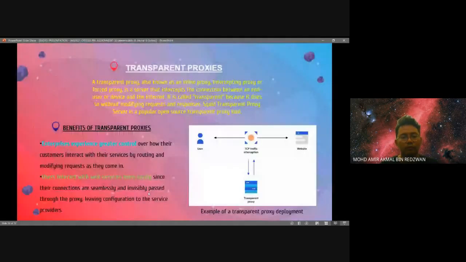So for this part, this is some additional information about transparent proxy. So this is what we found. The transparent proxy, also known as inline proxy, interceptive proxy, or forced proxy, is a server that intercepts the connection between a user or device and the internet. It is called transparent because it does so without modifying requests and responses.